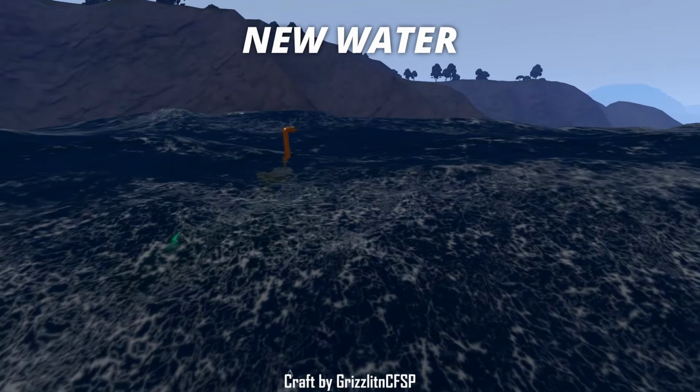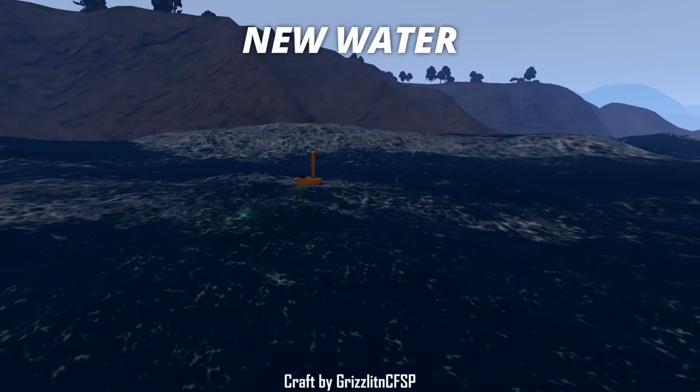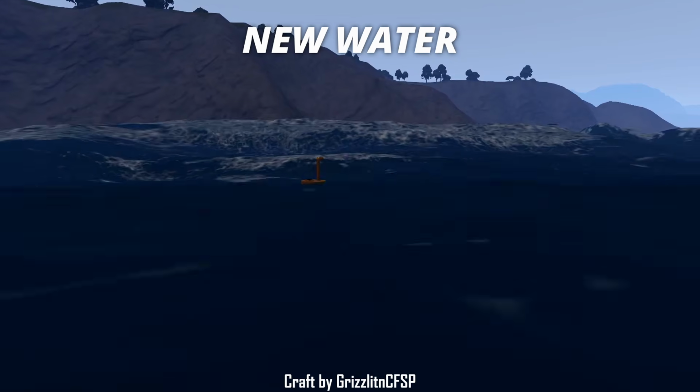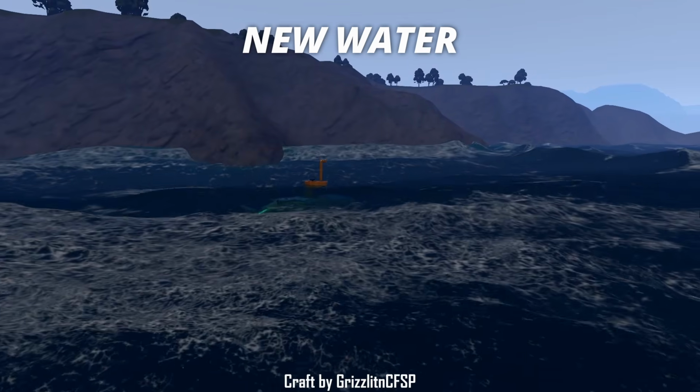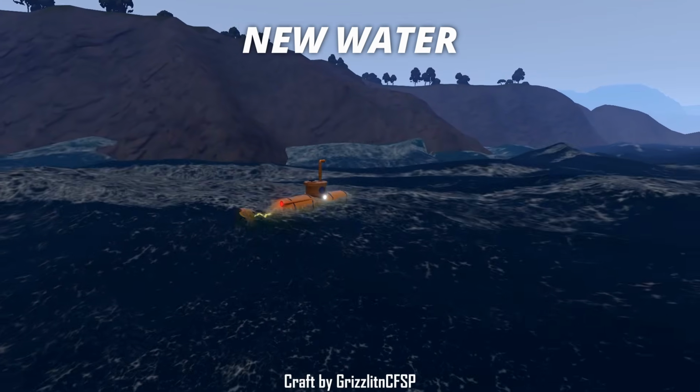And you can also see that there are some insane visual changes compared to SimplePlanes 1 as well. It's no longer just a solid color, there's depth to it, there's the little frothy wave bits, and there's even caustics underwater. It looks so good.